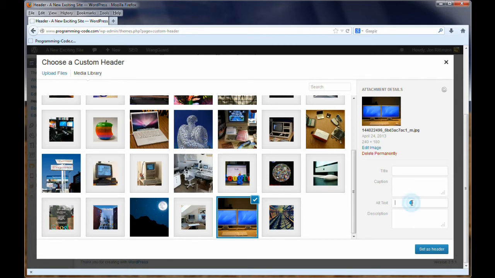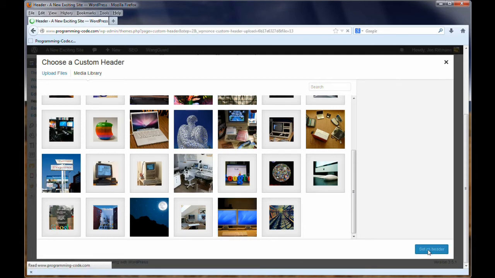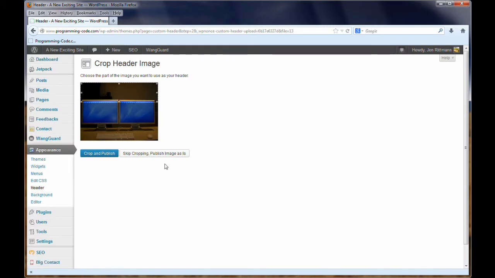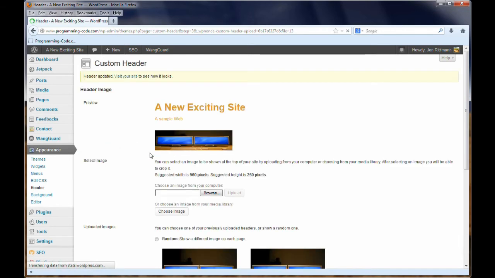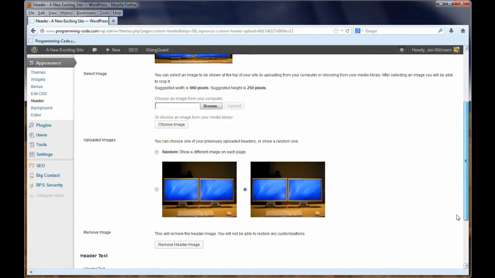Delete the title. Alt text, we'll describe it as 2 monitors. And set as header. Okay, now I have to crop and publish, or skip cropping and then publish as is. So I'm going to select that because it looks fine as it is. Oh, no, it doesn't look fine. So let's remove that. Doesn't look too good.